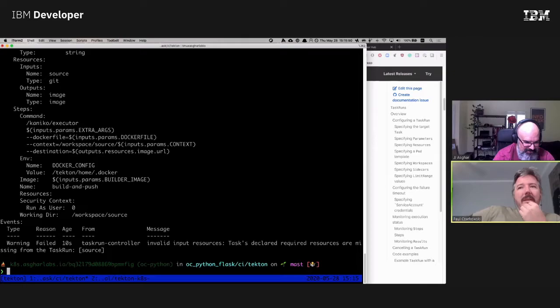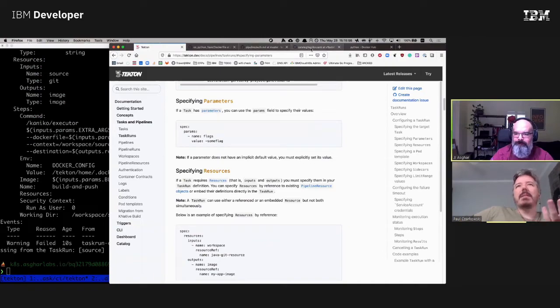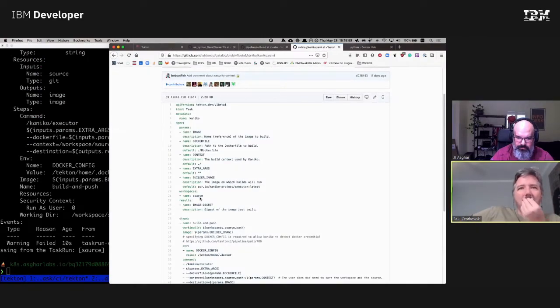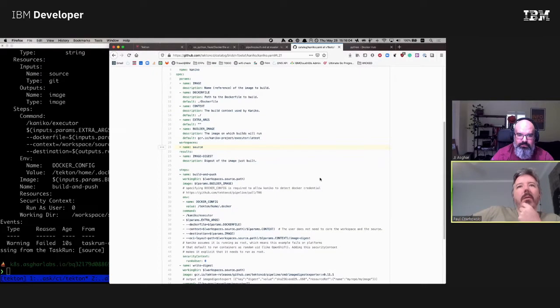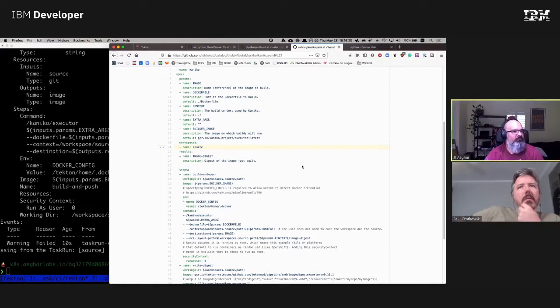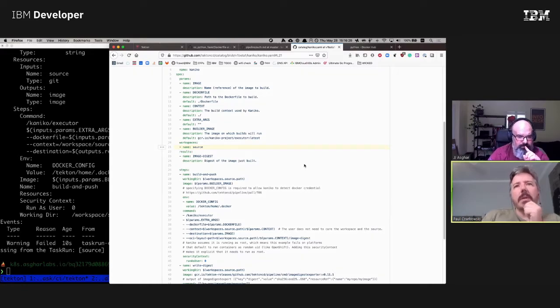Right. Source. Source. What is source? Oh yeah, source. We needed to tell it where the source code was. No, source is the name of the workspace. Oh, yeah, and that should be getting that from the task run step. We haven't even told it where to get the code from. Yeah, no. So workspace's source path is the working dir.